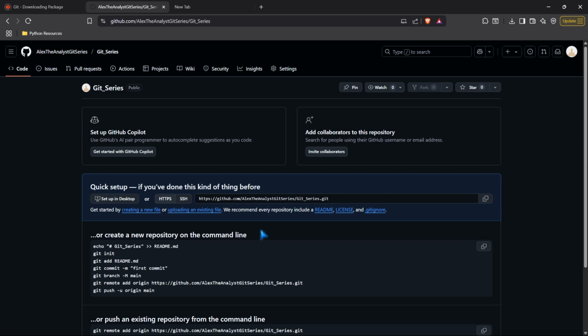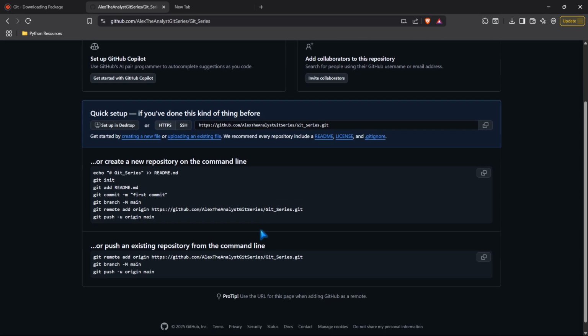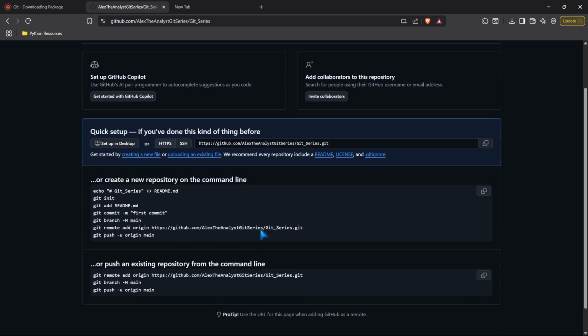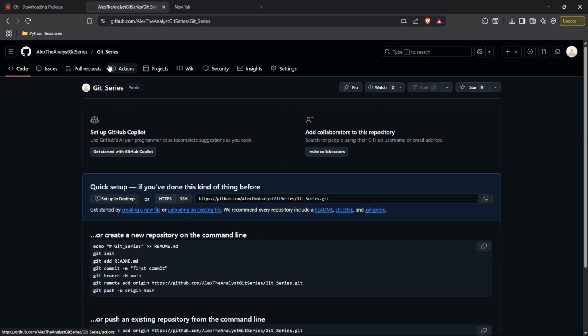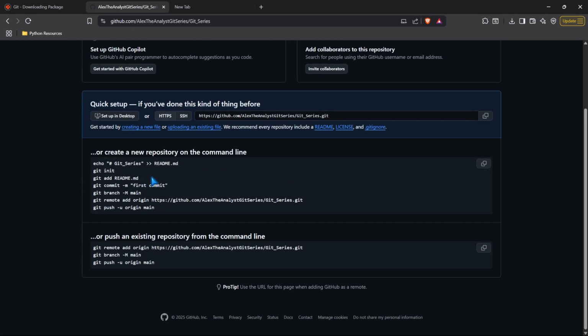And it's going to be completely blank. Nothing is in here. There's no files. There's nothing. And what's great is that GitHub knows, they are very good. They know that you want to connect this to your Git repository, and so they give us instructions on how to do that. So if you want to create a new repository on the command line, you can, or push an existing one. Now that's what we want to do.